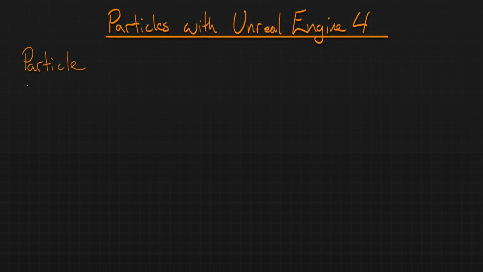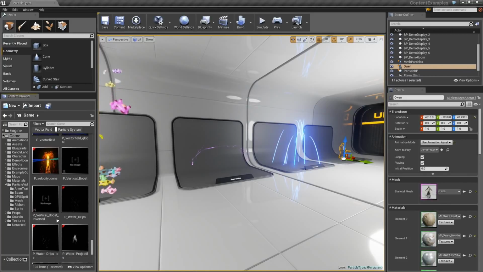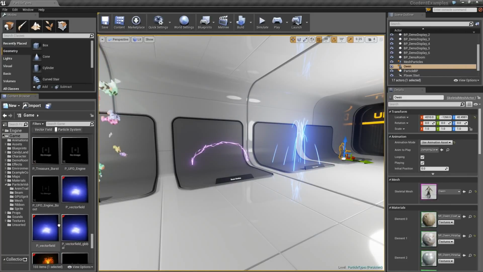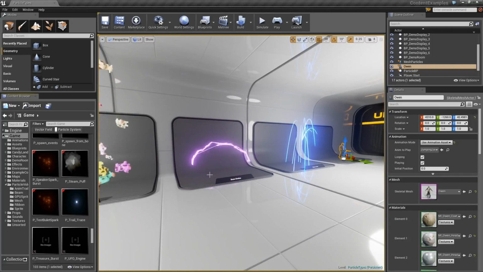Now the next one sounds actually pretty similar. This is a particle system. In UE4, a particle system is the asset that resides in your content browser. Here we can see these inside my content browser. There's a lot of these. Now this is actually in the content examples project.